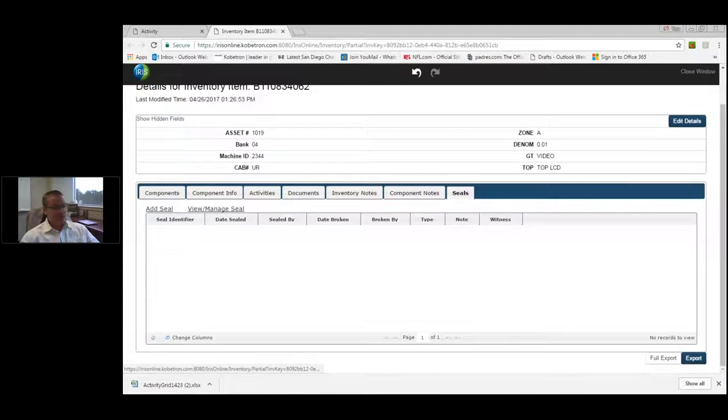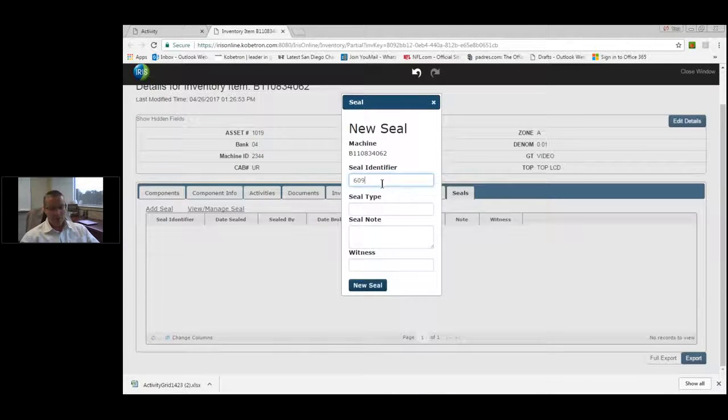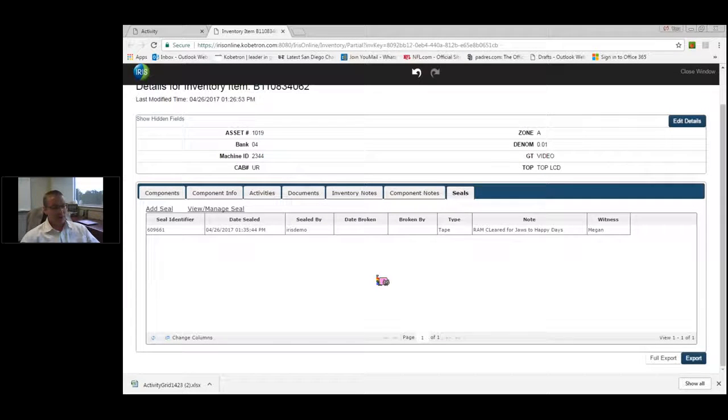And then seals, the last tab. If you want to add a seal to a machine, you simply can add a new seal, type in the seal number, seal type we'll say is tape, seal notes, we'll say "RAM cleared," or new, we'll say "JAWS to Happy Days," and my witness will say was Megan, and then I create that new seal. Well, now it's going to show me all that information on that seal.